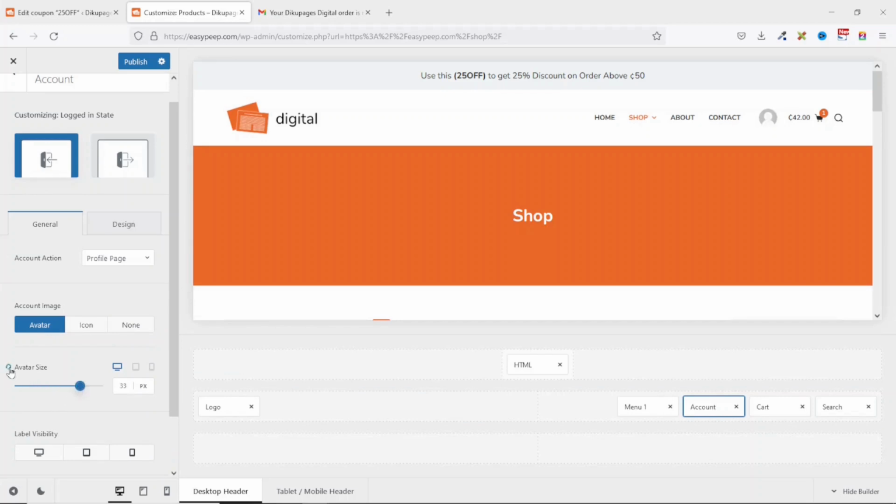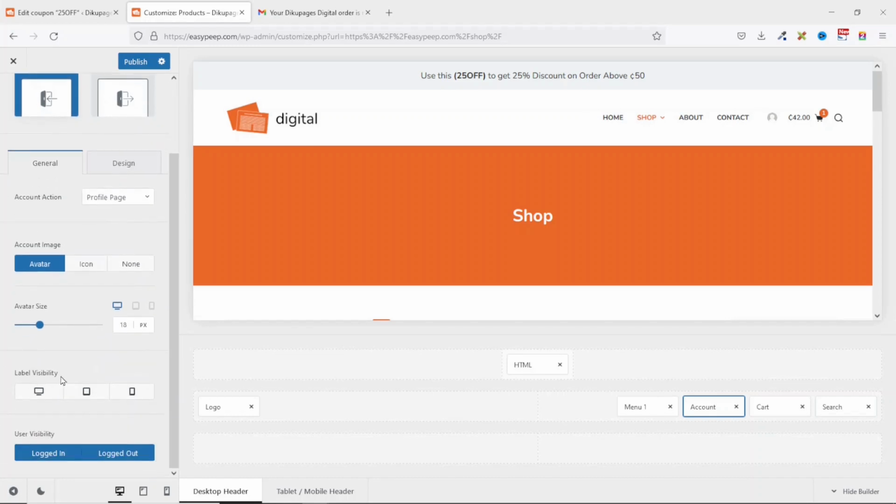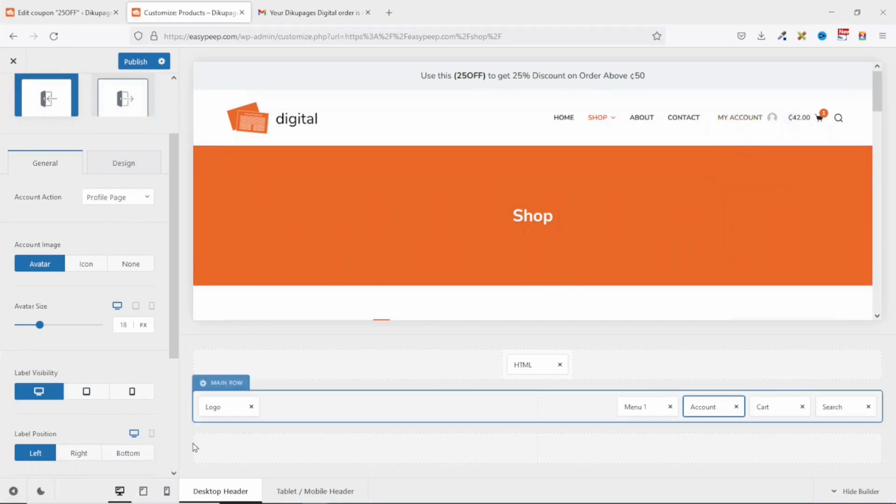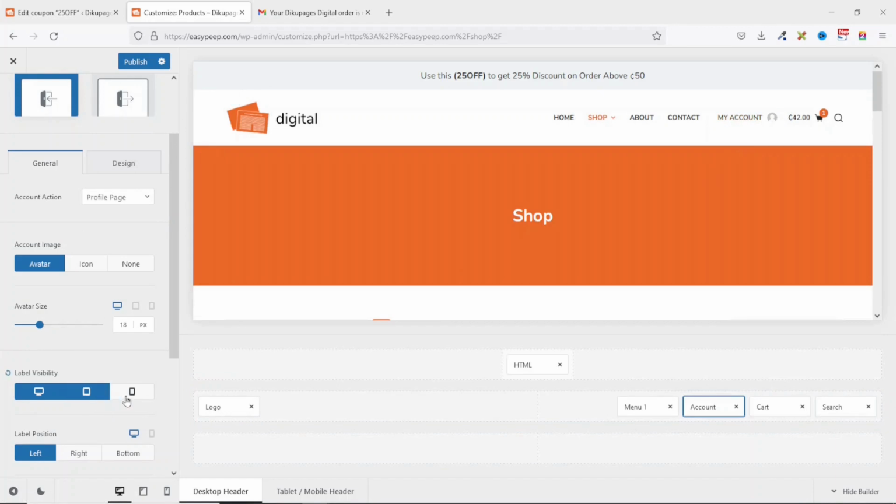I'll keep it as the default, that is 18. Next, you can add label visibility. So if I select desktop, you see my account right here, which is also cool. You can also add it to tablet and mobile, depending upon your shop requirements. For now, I'll only leave the avatar.